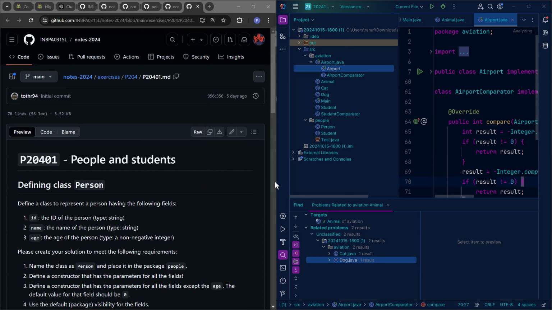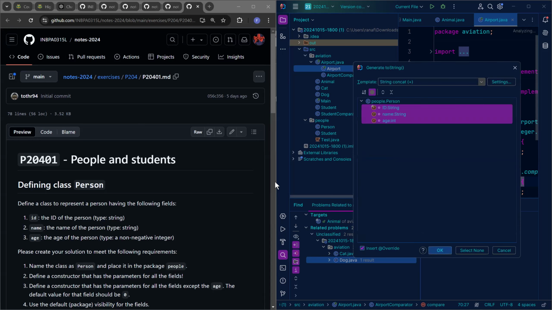Person, they want the person ID separated by a semicolon, then the name separated by semicolon, then the age. Because this is a very common format in the HLPL2 exam. So we override the toString method. We come here, we do our toString, and we just create an empty toString method.